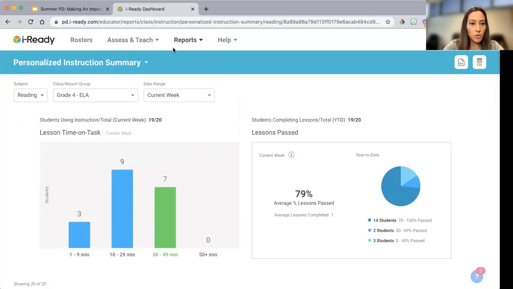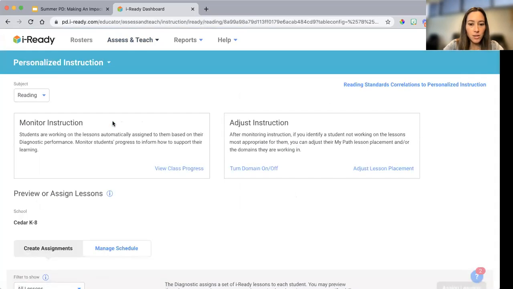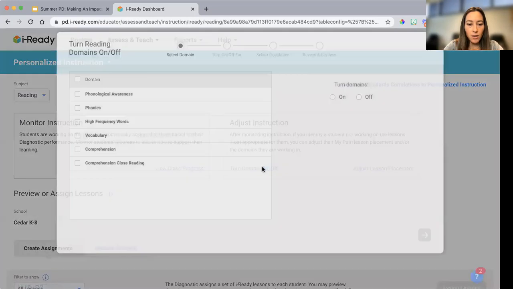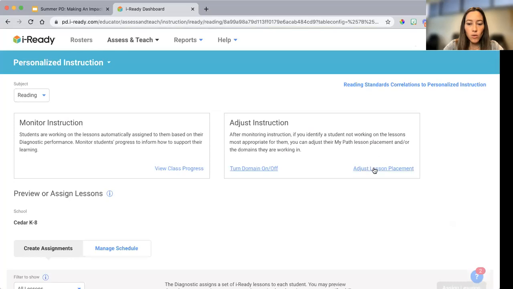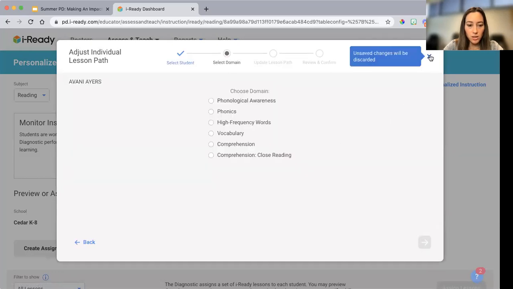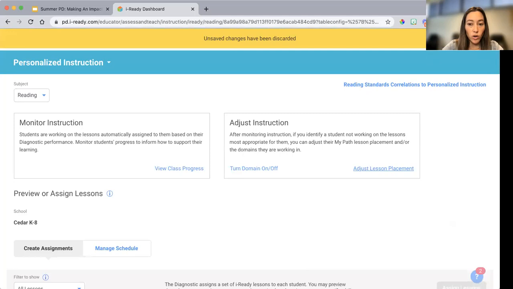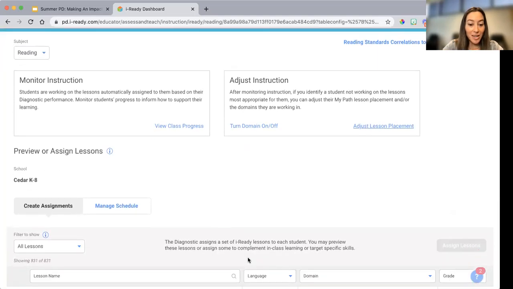And I'm going to go ahead and show you where we can do that again. So I hit assess and teach, instruction, personalized instruction. And on this top bar here, I can turn a domain on and off for a student, or I can adjust their lesson placement, picking the student and where they need to be adjusted to. Again, that's only really if they're struggling with that. And it's very rare that you actually have to adjust it, because I do think iReady does a great job of putting them where they need to be.